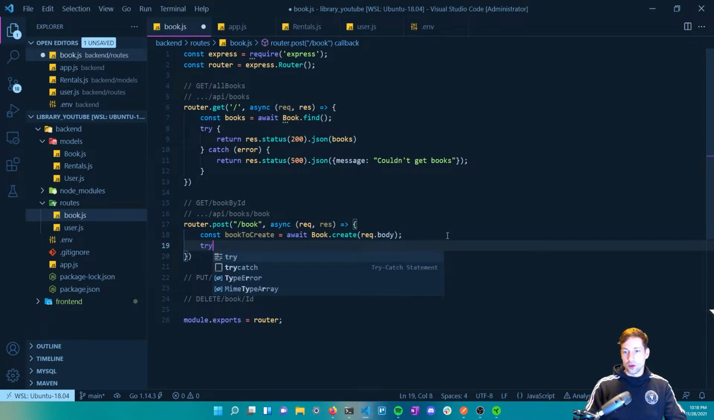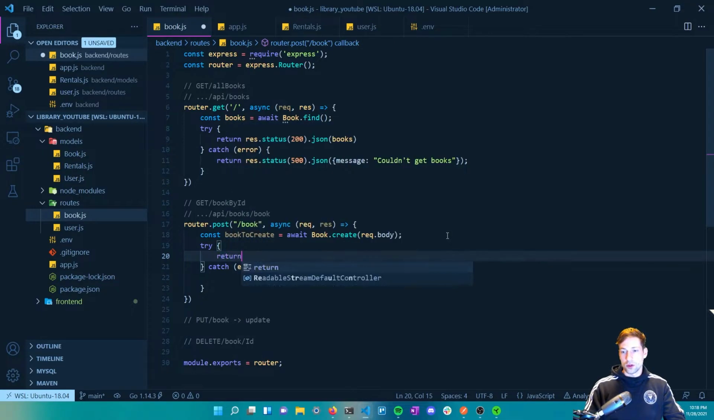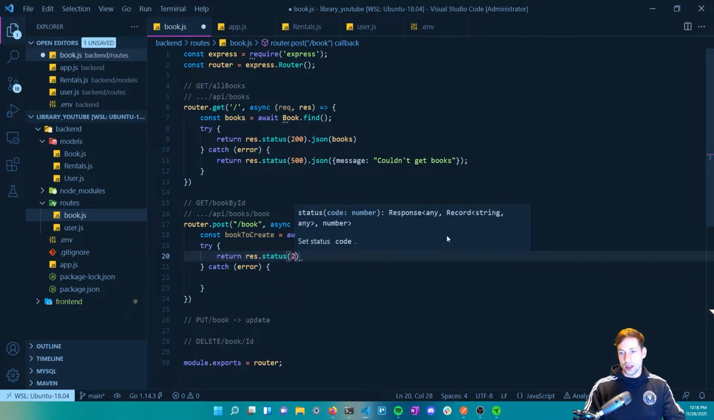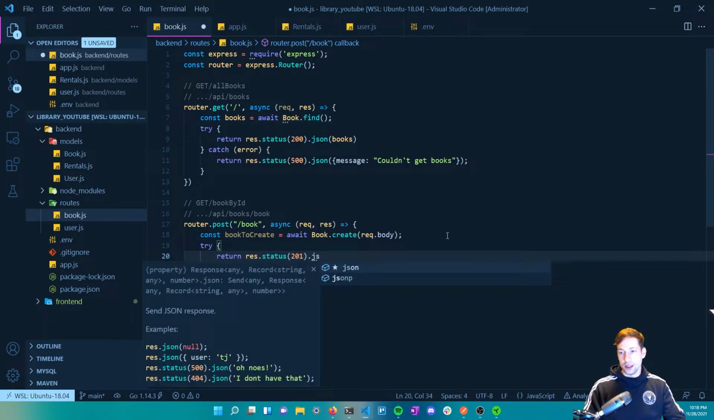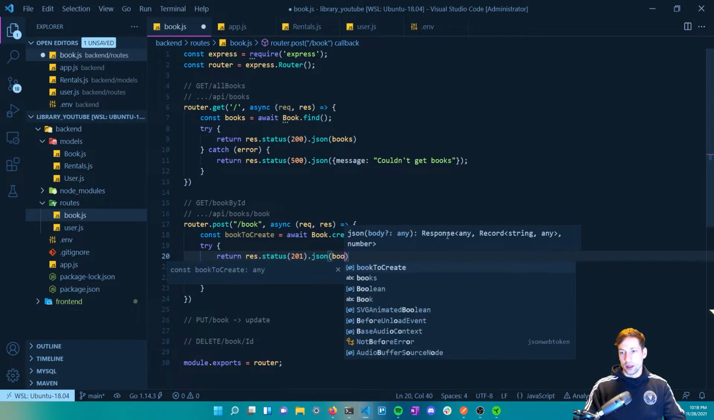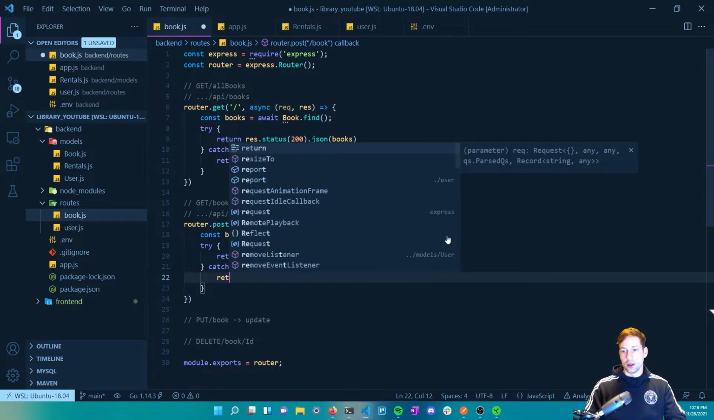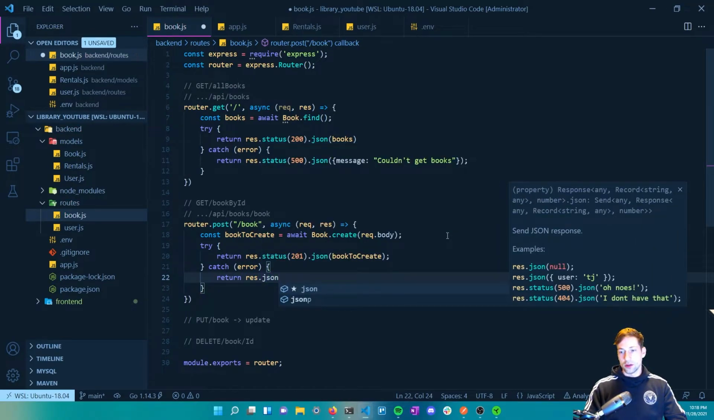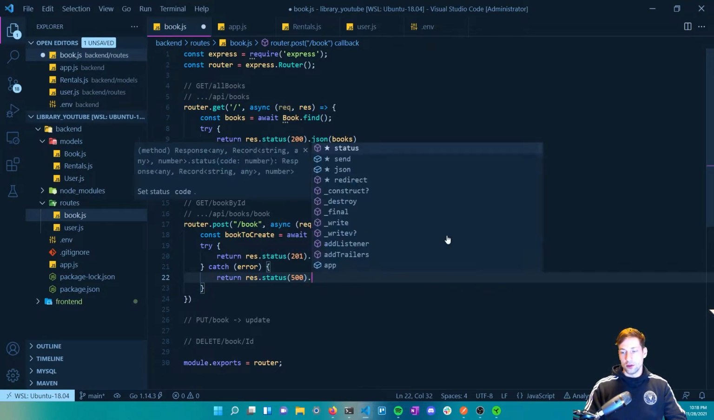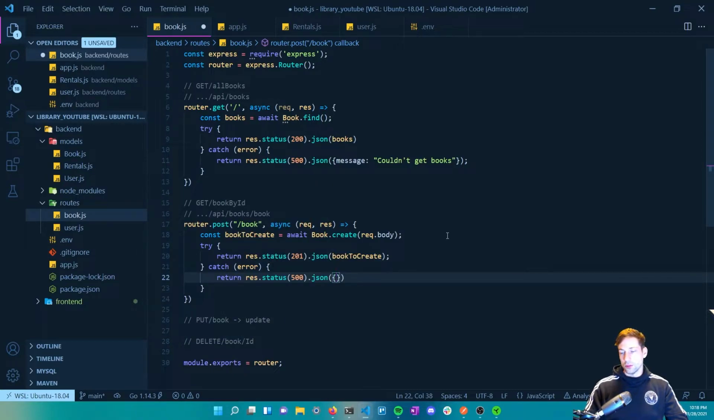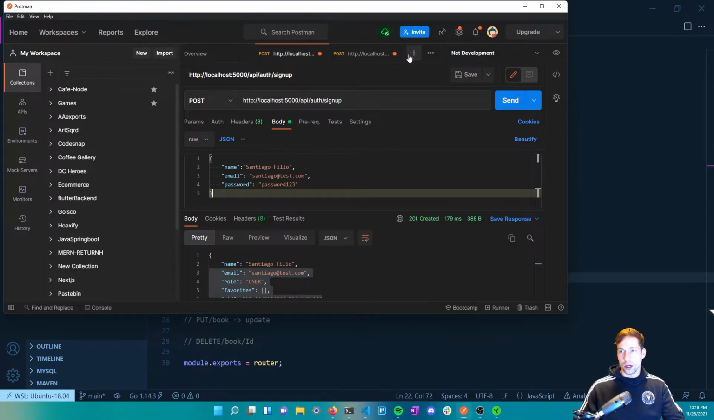So if everything goes well and there's no errors, then we'll do return res.status, right? We want to return 201, meaning it was a successful creation, and a JSON object of the book. Otherwise, return res.status 500 with an error message that basically says, I don't know, couldn't create book. So that is my post route, and here I have my get route. So now we can test those two routes.